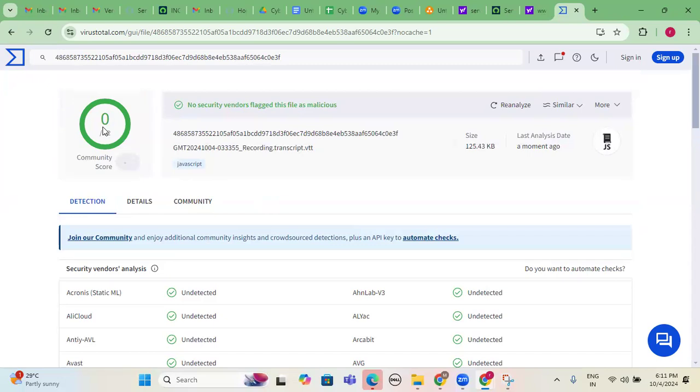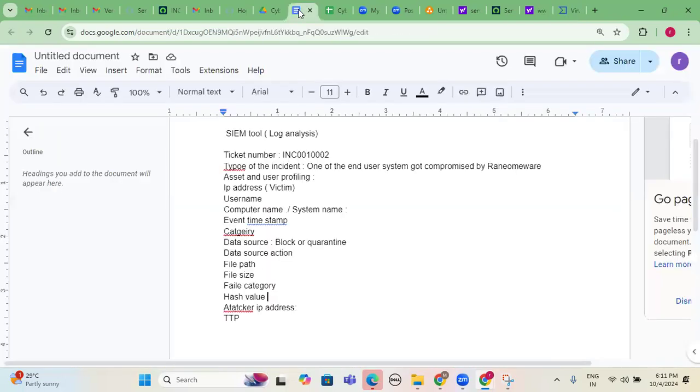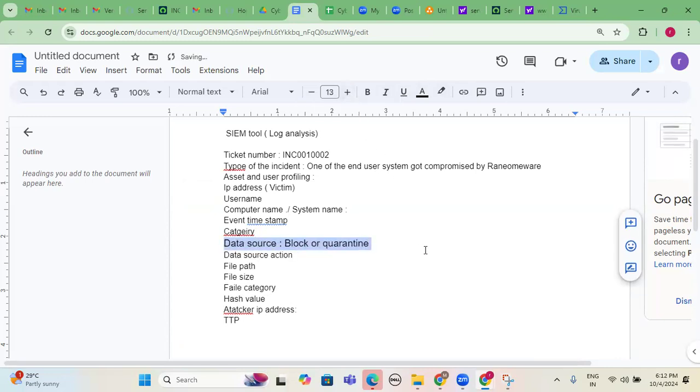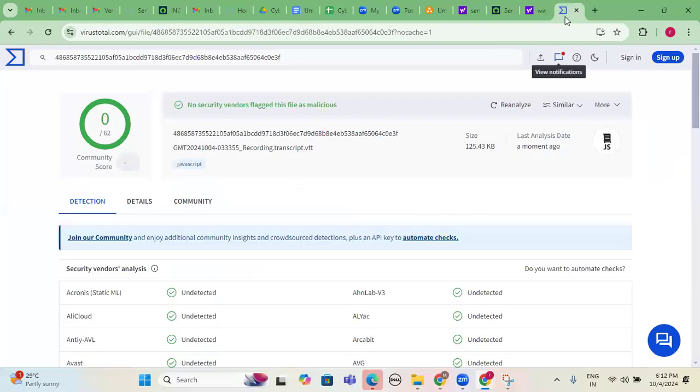Instead of 0, it is showing as 10 by 62. It's a malicious one. What is the EDR action as per our log analysis? Block or quarantine, whether it is matching the condition or not. Yes, so our EDR has the correct evidence. We do have evidence as well.